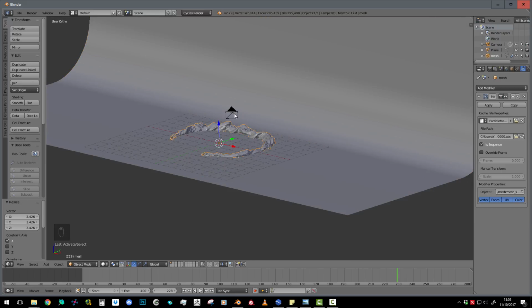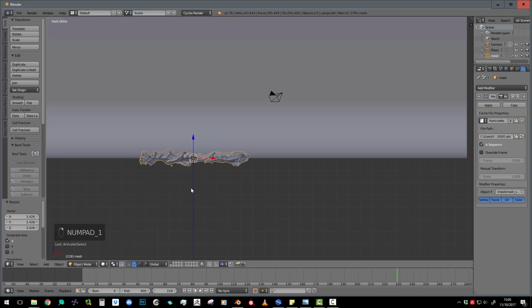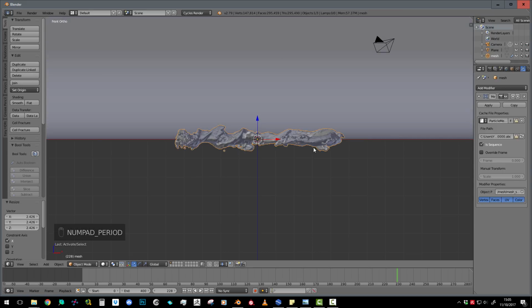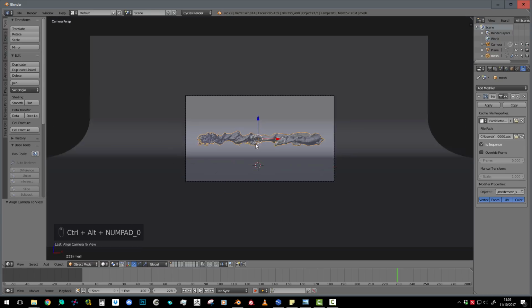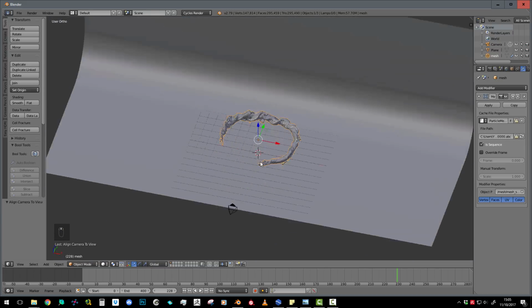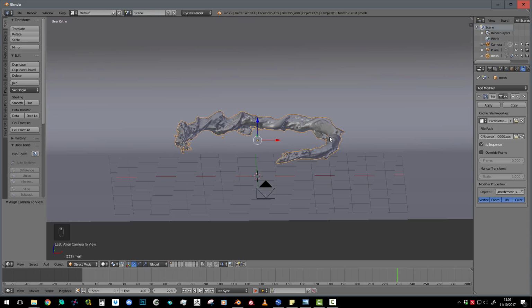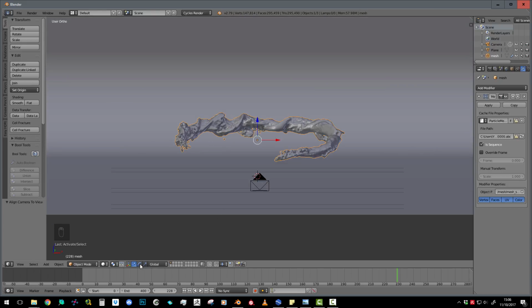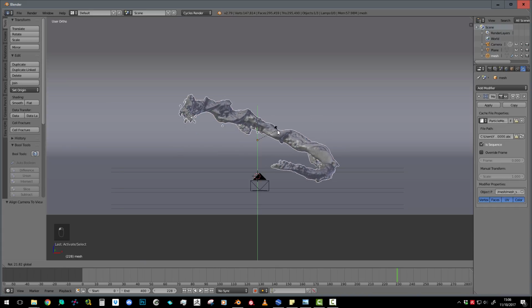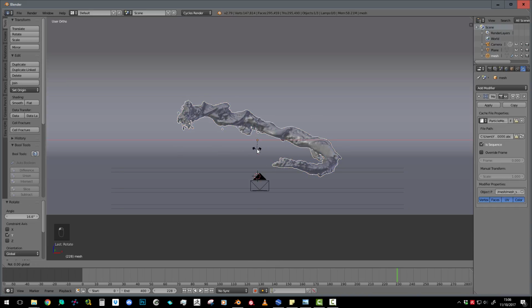And now I go in front view, I select my mesh here, with period I select it and I go on this view, and we will do a Ctrl Alt 0 to have the same view as the camera view. Okay, perfect. And now we just have to play with the rotation of the mesh. So maybe just a little like this, and just a little like that.